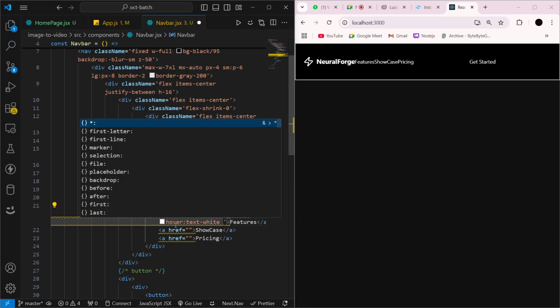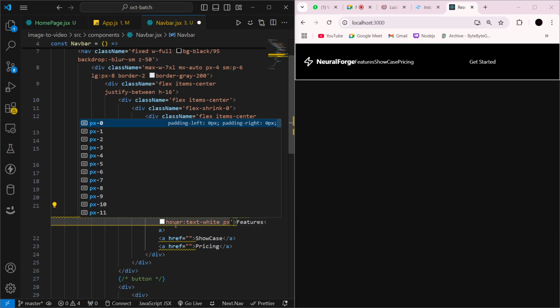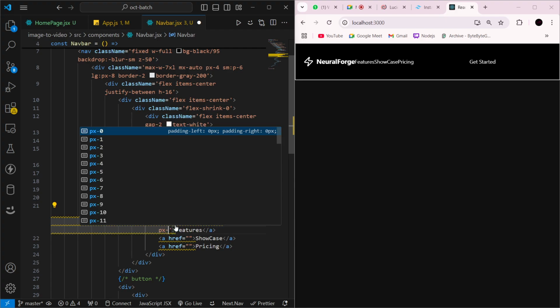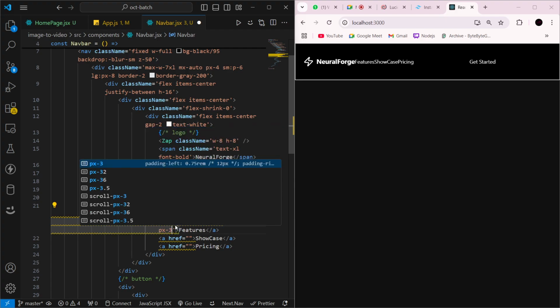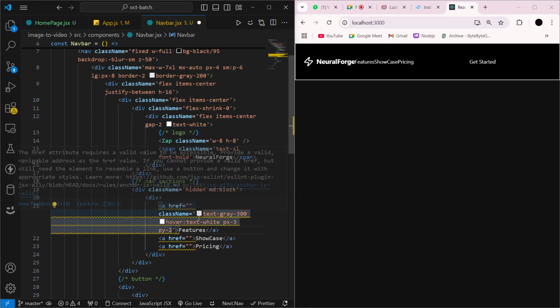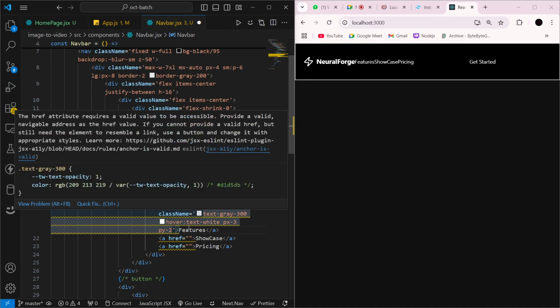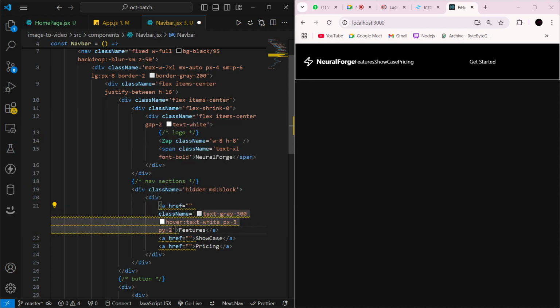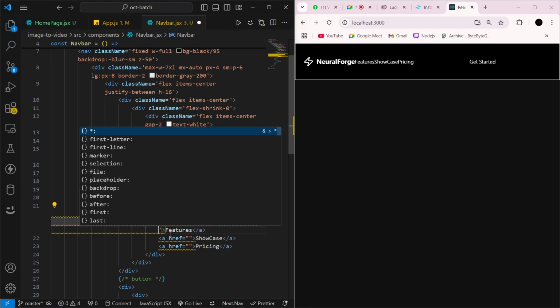After that, we are going to add padding in the X direction, around 3, and also in the Y direction, around 2. You guys can see right here, text gray and all things. After this we have added padding by 2, and we are going to add rounded.